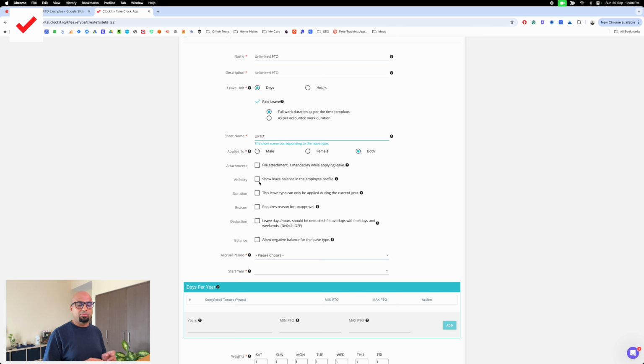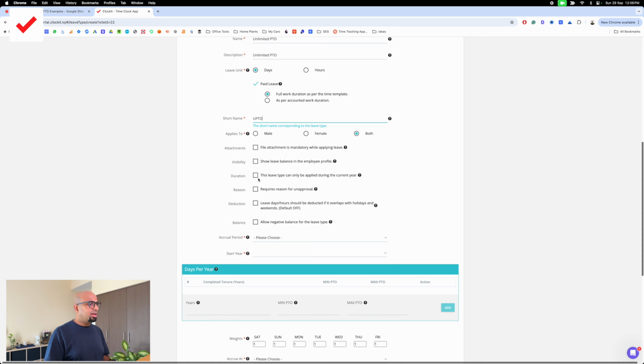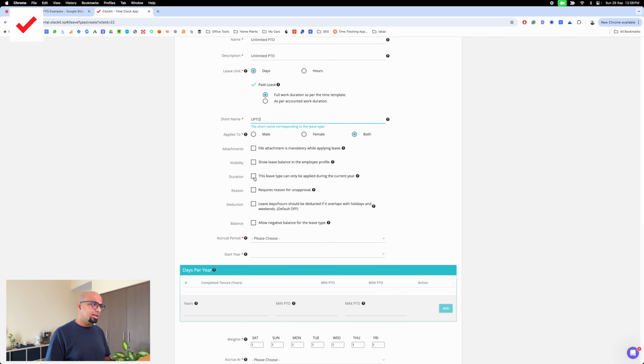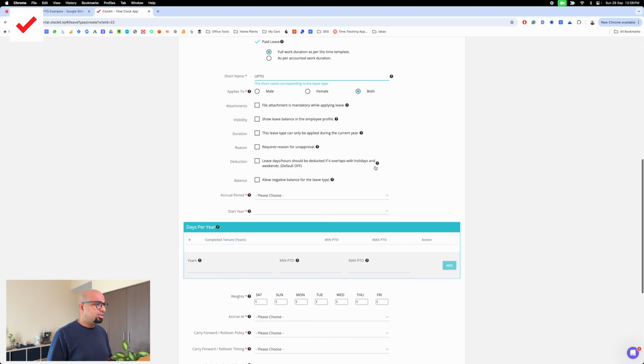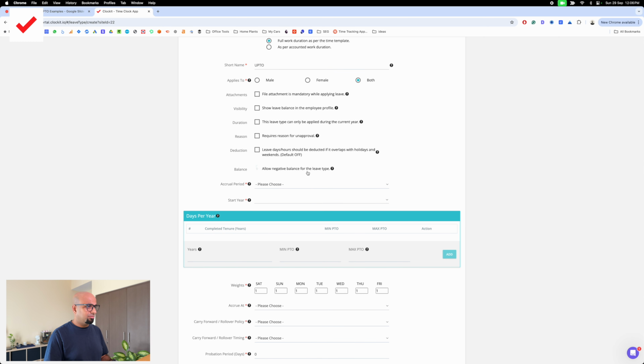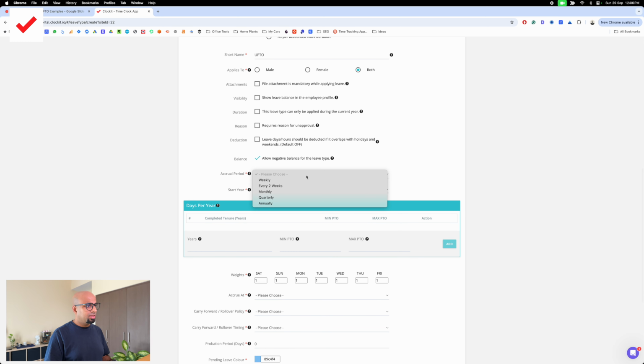And the visibility. This time I'm not going to show the balance to the user because technically it does not make sense. And duration, let it be, it does not matter, so they can apply for it anytime. Deduction does not matter. Allow negative balance needs to be turned on. And this you can set to anything because you're allowing negative balance, so technically it means that they can take any amount out.